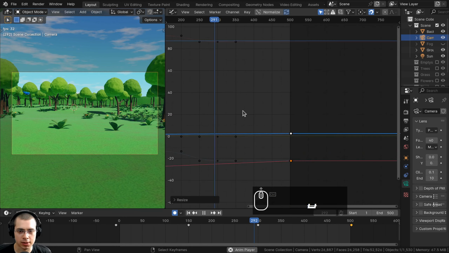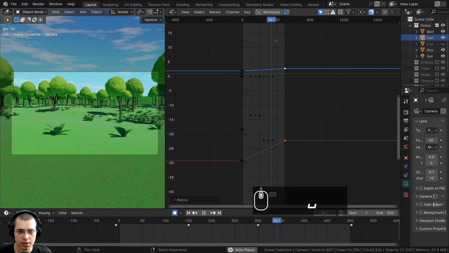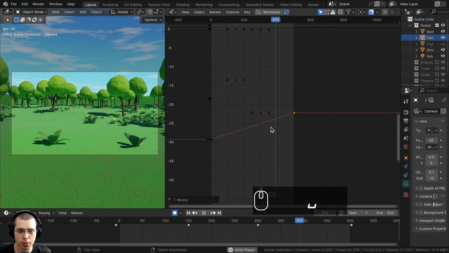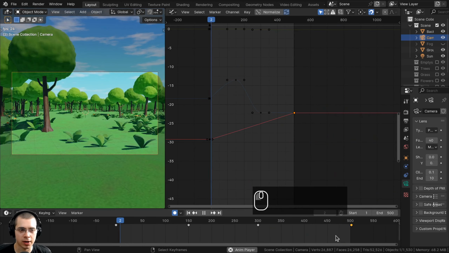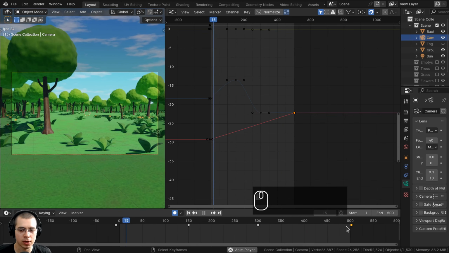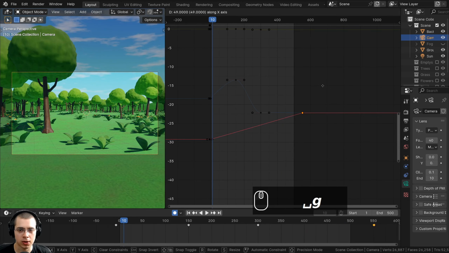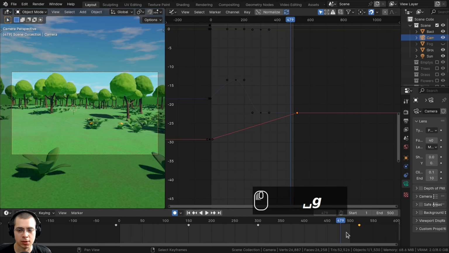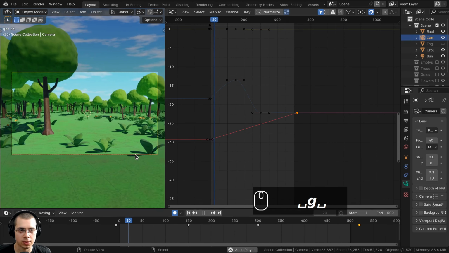So now if I make this bigger and play this, you can see it's much more straight now. If I go to the very end, you can see the camera still is moving, so it doesn't really slow down. You could also move everything back a little bit, so past the end frame if you wanted to. So something like that.